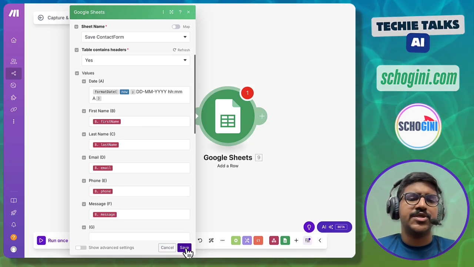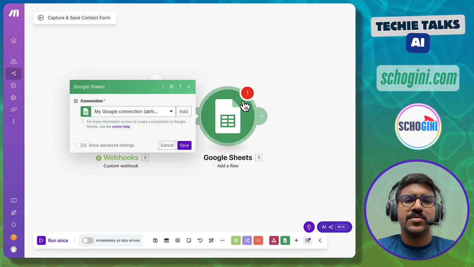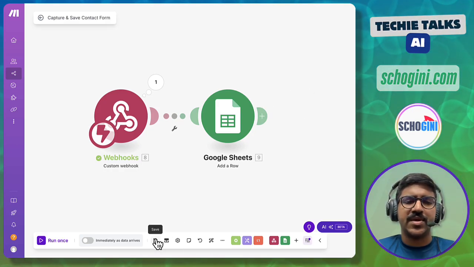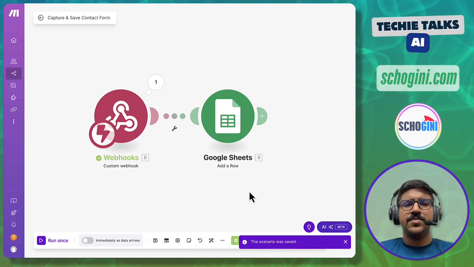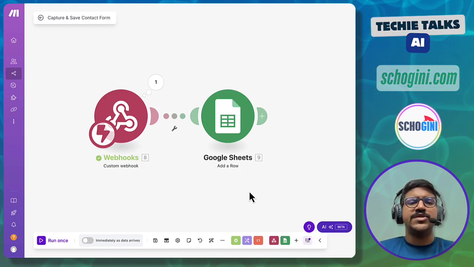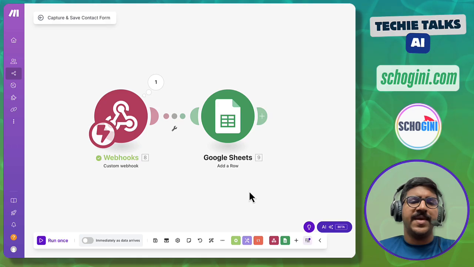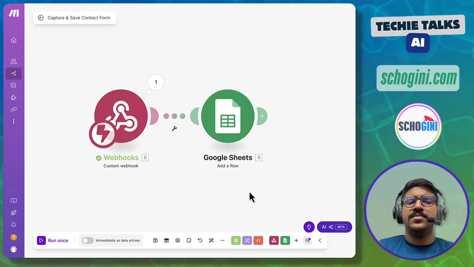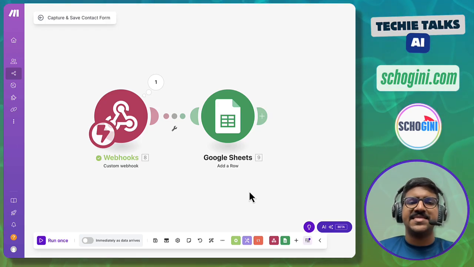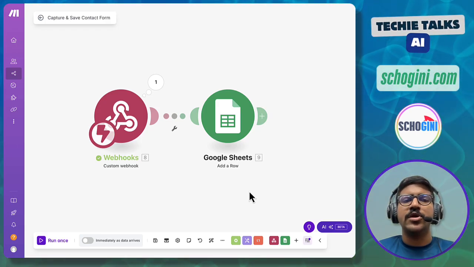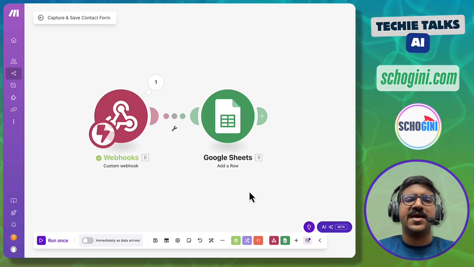All you need to do is to save this one. So let me just save it once again. So now the scenario is ready. So I'll just save this scenario. So now the entire scenario is ready. We have a contact form which is connected to the make.com scenario webhook on submission, and when the make.com scenario gets that particular submission, it will be populating the Google Sheet with the details that are captured.